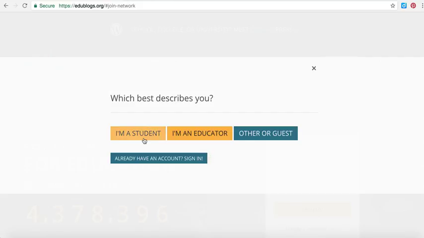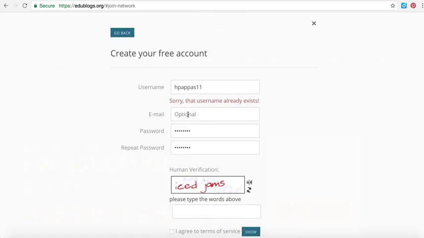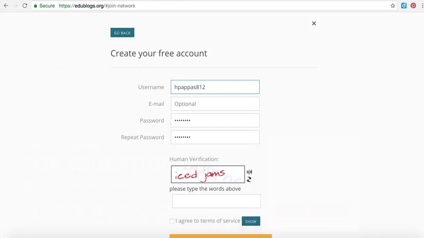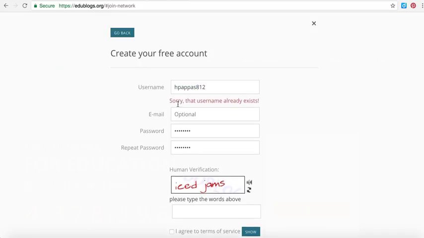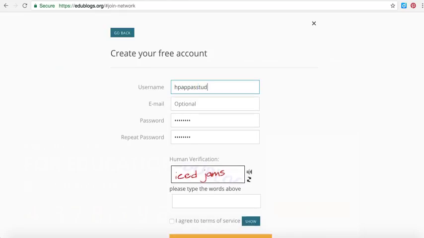Then, which best describes you. I'm going to pretend I'm a student here so that I can get a student look. The name already exists. Okay, so if that's the case, we'll need to change it. So I'm going to try, no, that already exists. I had set up an email called HPAPA student, so let's try that one. That probably will work.